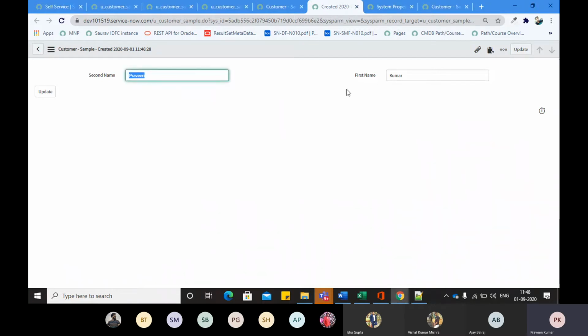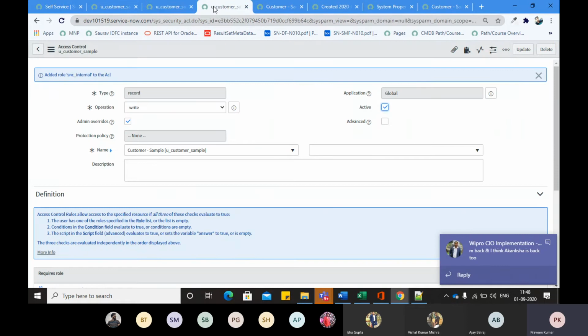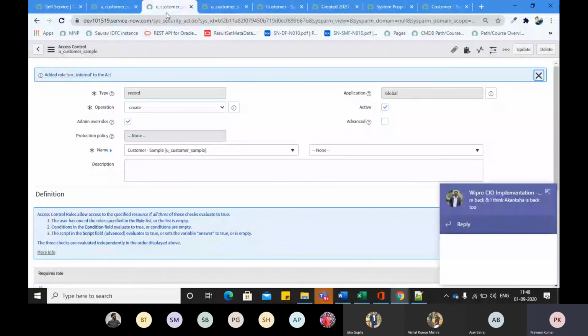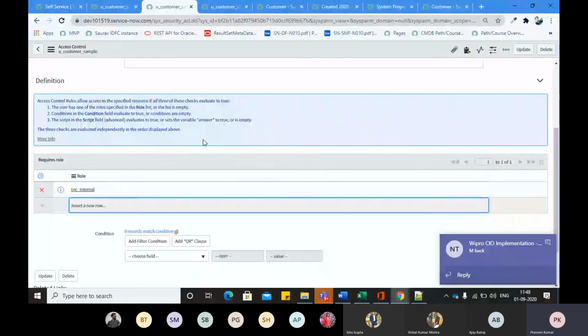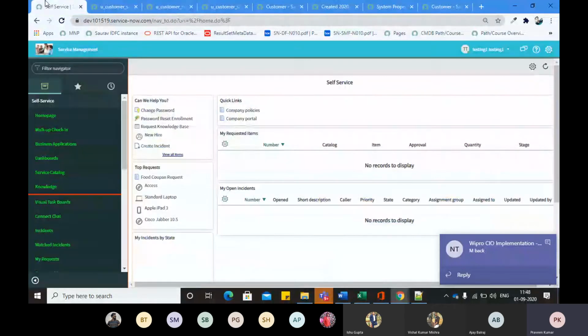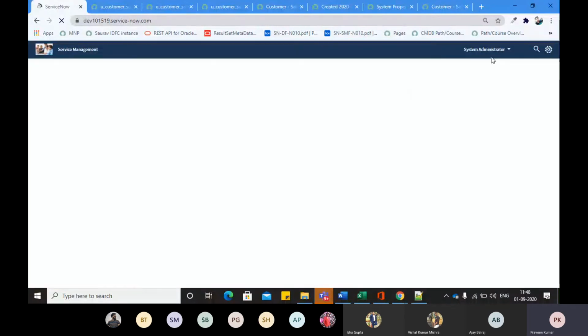Praveen Kumar, I have submitted this name. So yes, I was on the delete operation. Guys, you can also create a delete ACL, so that the person can delete the record. Now, for example, consider a little advanced thing. I am saying that only the person who has the ITIL role can create the record. Otherwise, no person can create the record. Let me proceed with the admin first.